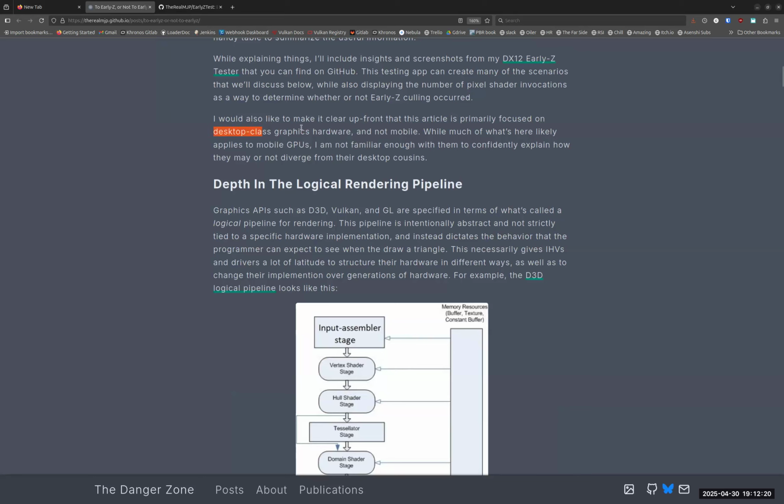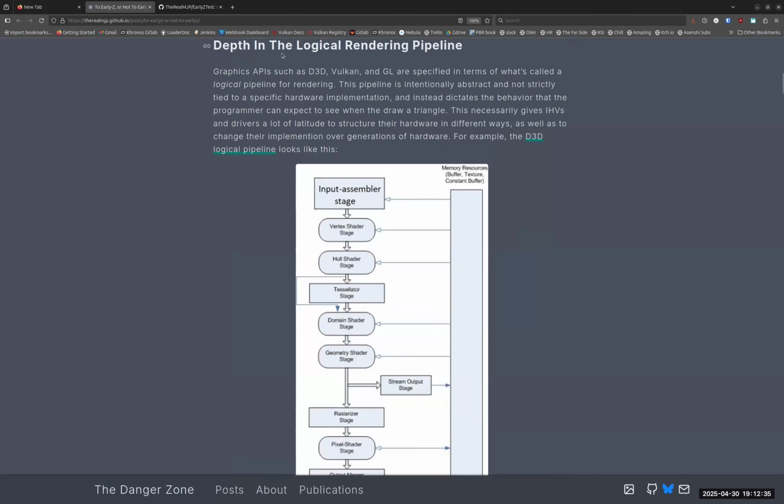Yep, this is going to be a desktop article, not mobile, so no assumptions about mobile hardware can be drawn from this. Okay. The logical rendering pipeline. It's abstract, not really tied to hardware. It's more of a description of what should be happening and not exactly what's happening. Its abstractness allows for performant hardware.